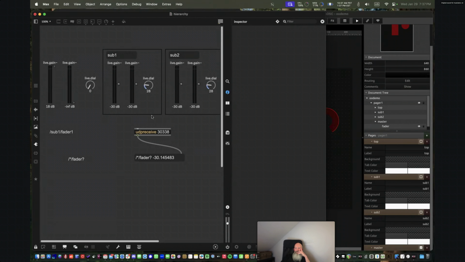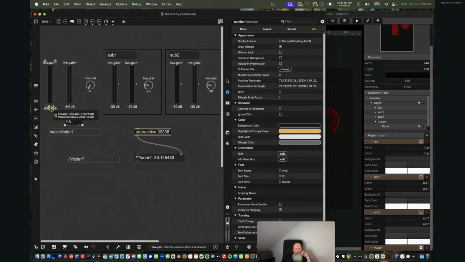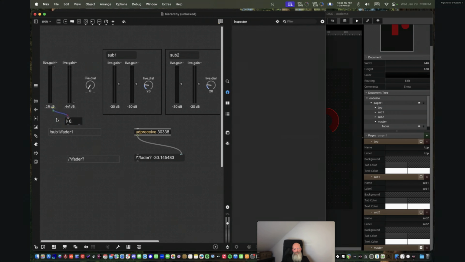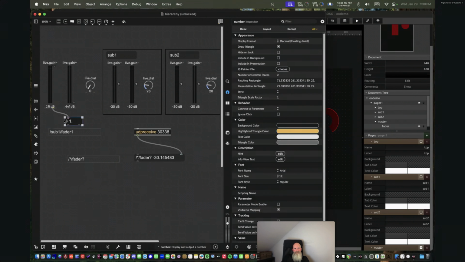That's a great question. I've always been aware of that raw value because you have that additional outlet on the live dot UI objects, this one, and the dial, which is handy sometimes. I sometimes just use the raw value.